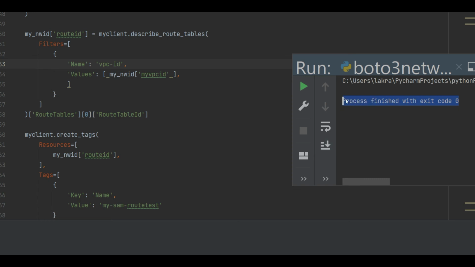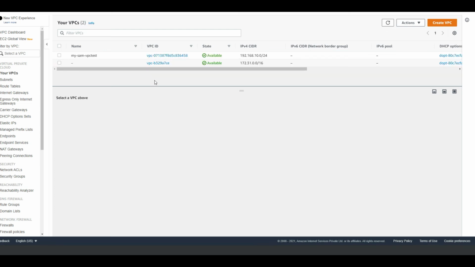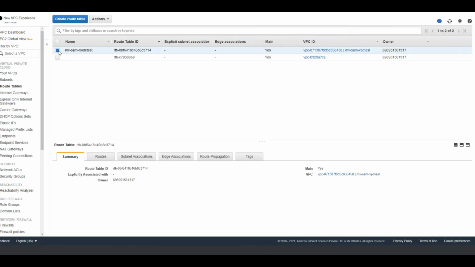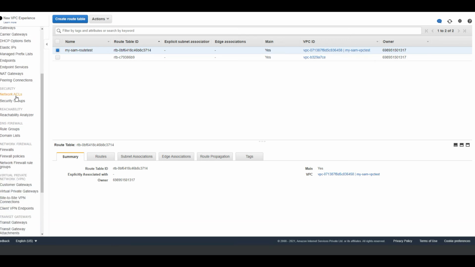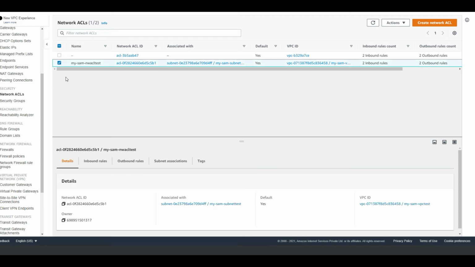Okay, so this time it finished with exit code 0. So now let's connect to my console. I will refresh it. And if you see, this is the VPC that got created. Now this is the default route that got created. So if you see my SAM route test, and this is the network, this is the default network ACLs that got created.